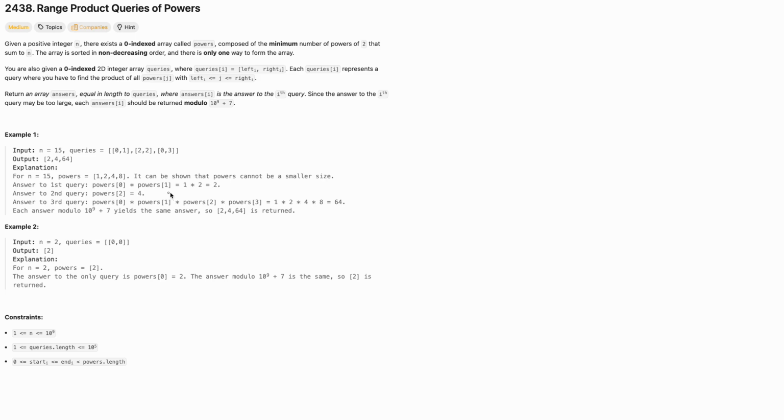And for today's problem, we need to find a return array to satisfy the queries. This problem is a little bit difficult to understand from my perspective, because firstly we need to construct the powers array, which is composed of the minimum number of powers of 2 that sum to n, with n being a given number.